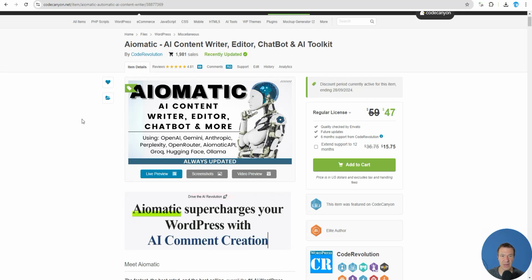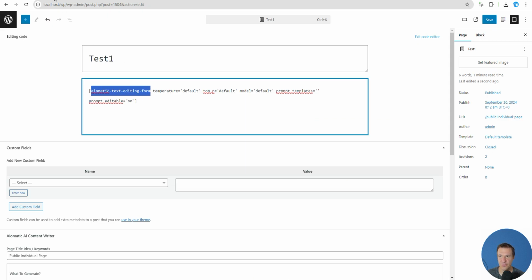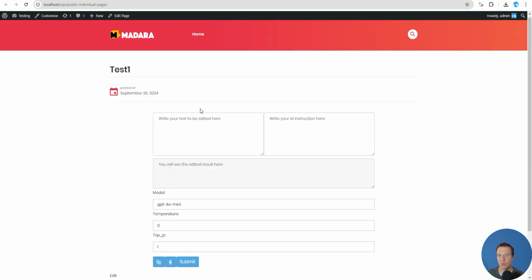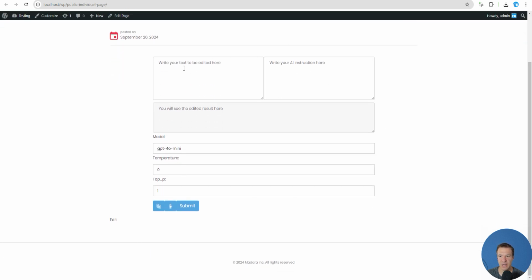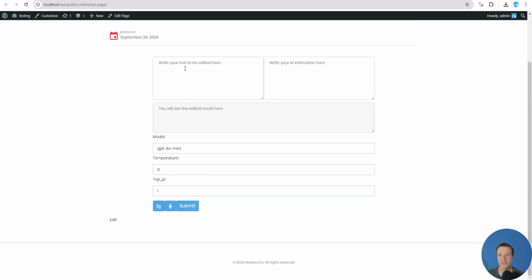So I just realized that something was missing from Aimogen, which is a really great feature to have. Until now we had this shortcode, the Aimogen text editing form. This was providing us with a form like this, which the user was able to enter a text to be edited, an instruction for editing, and the AI was providing a result for them. Also, they were able to select model temperature if you allowed this in the settings of the shortcode.